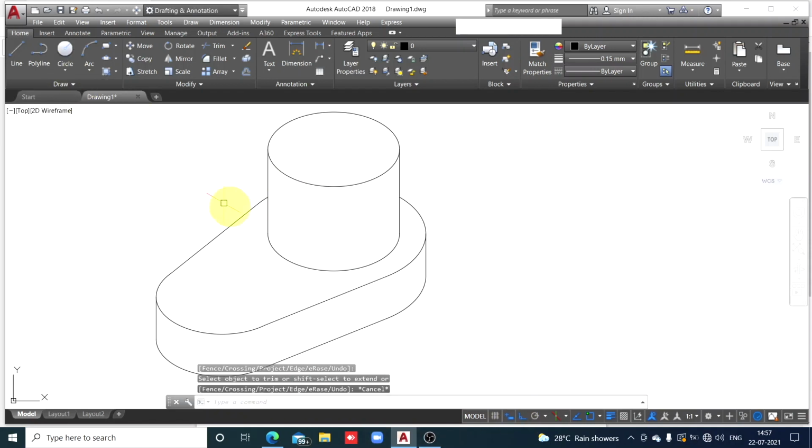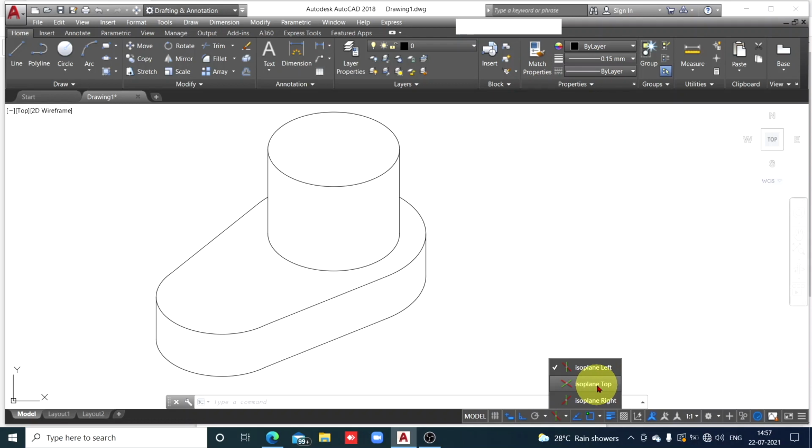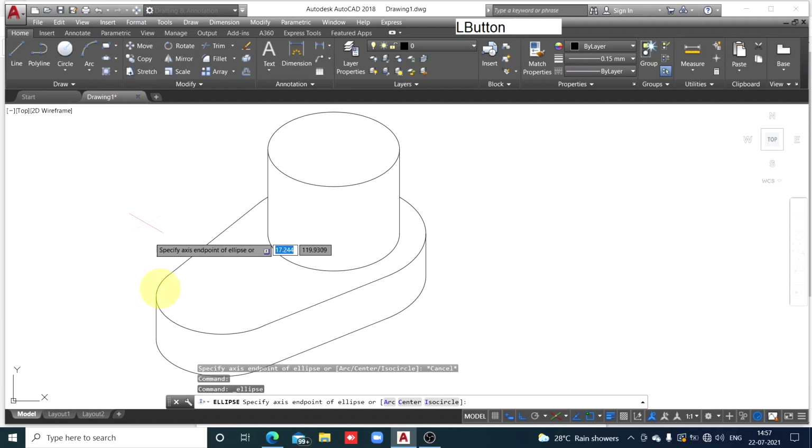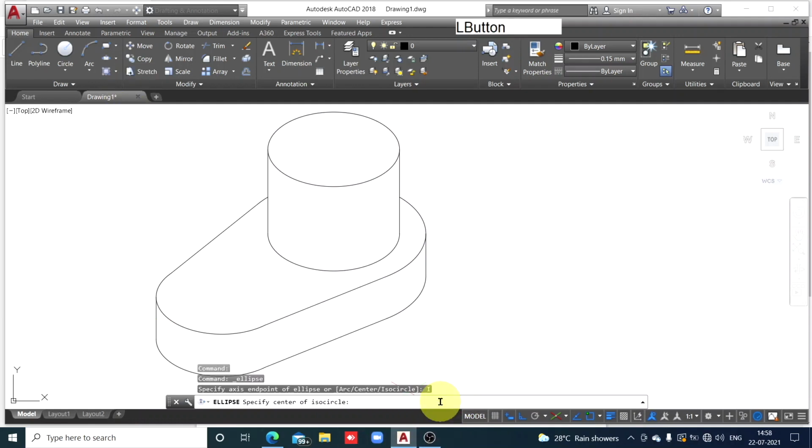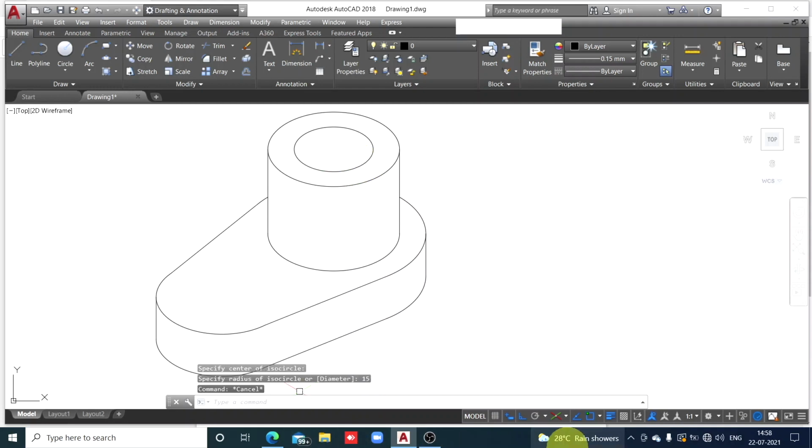Okay, now the cylinder has a hole. That opening of the hole is visible on the top surface of the cylinder. Top surface, so we'll have to select first of all that top plane. Isoplane top I have selected now. Ellipse, axis end, click on isocircle here in command bar, get the center of the top end of the cylinder, click on that and radius 15, enter. So we got that cylinder. These are edges of the object. Okay, must be thick, but thickness will give later.